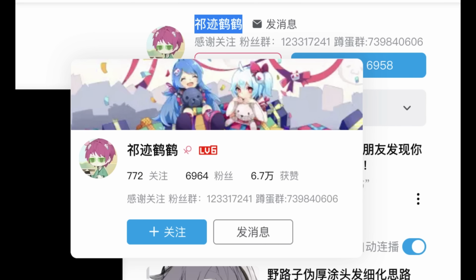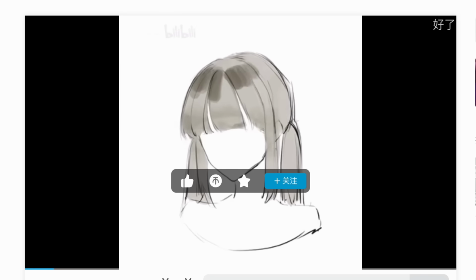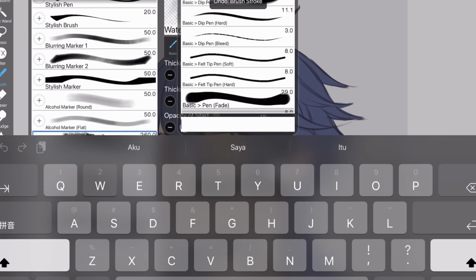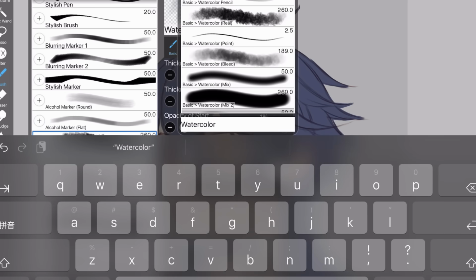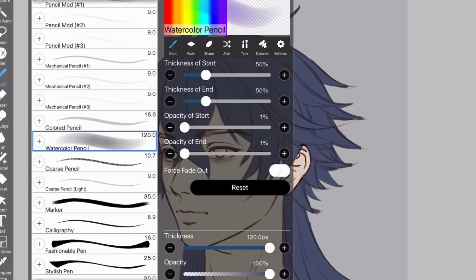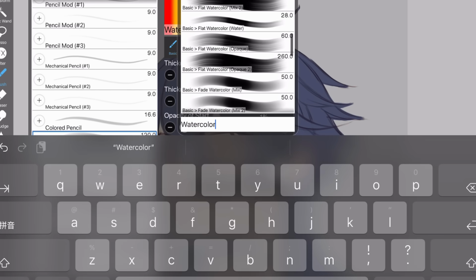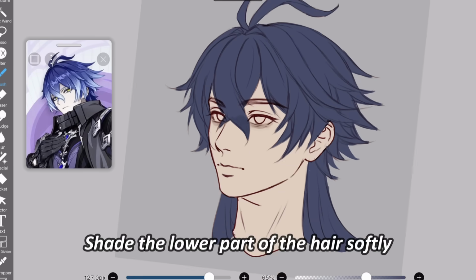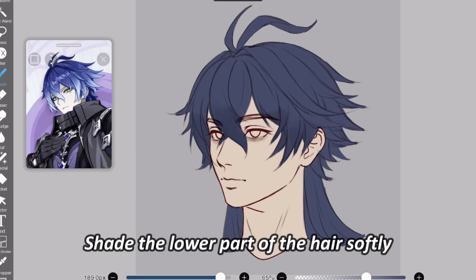First coloring tutorial is from Chi Chi He He. That's how you read it, I think. They seem to use watercolor brush to paint hair and it looks fairly simple, so let's try it. The watercolor brush they use looks really soft, so I'll be using flat watercolor opaque too. I know I said it sucks before, but it's more suitable for this tutorial instead of my usual flat watercolor opaque. Anyway, first, shade the lower part of the hair softly.